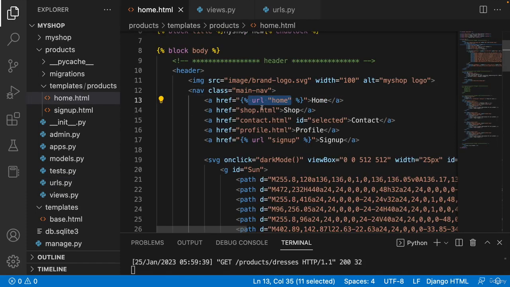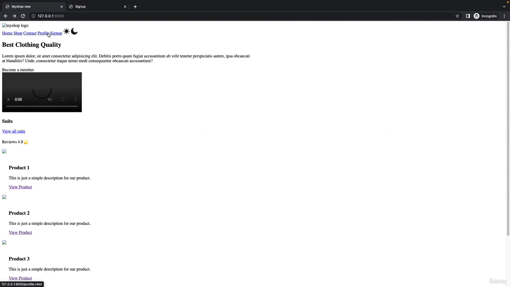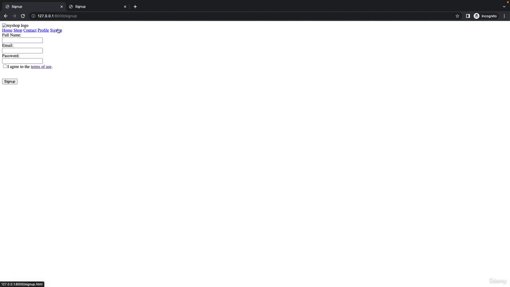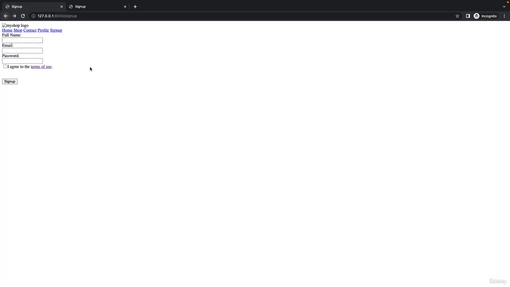In the previous lesson, we added the URL tag to some of the items on the header of our home.html. Now, if we come here to our home.html, these items are working, but on sign up page, they don't work. Now, this is a problem because when we want to change something like a header, we cannot go ahead and change it on all pages separately.